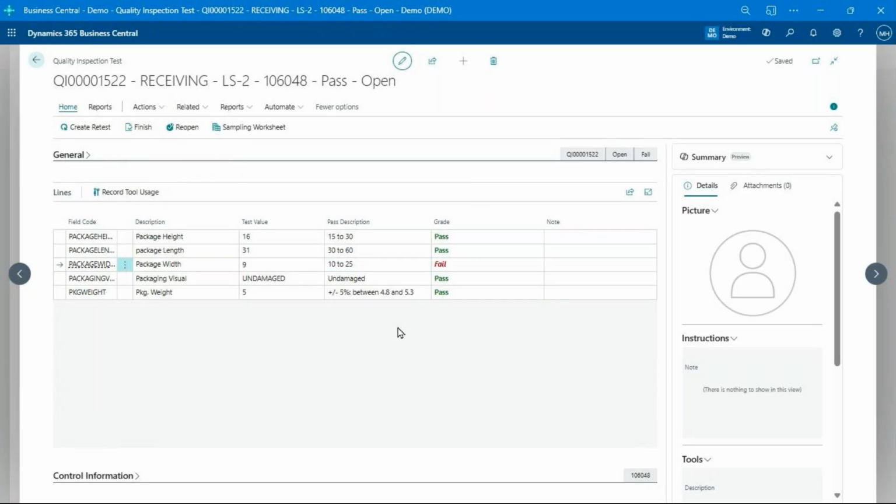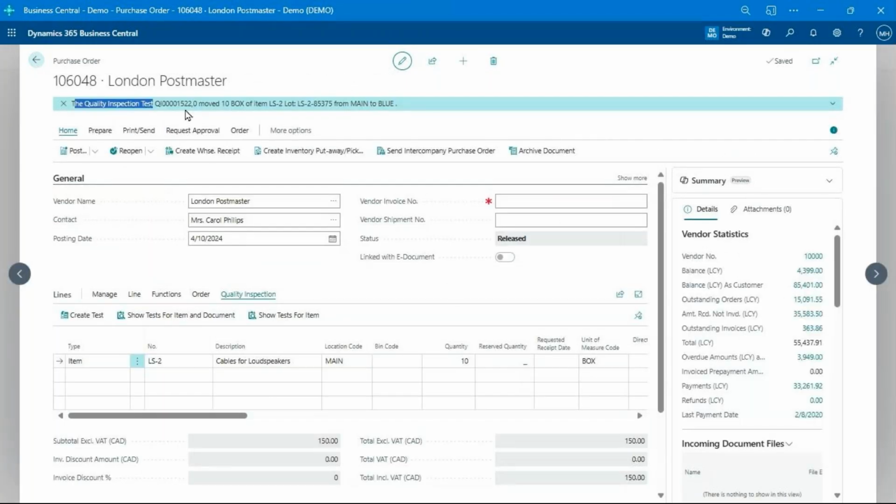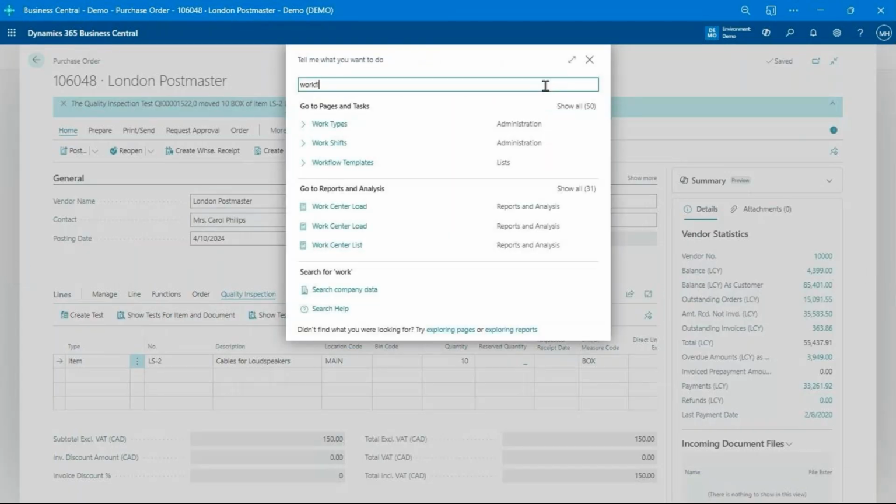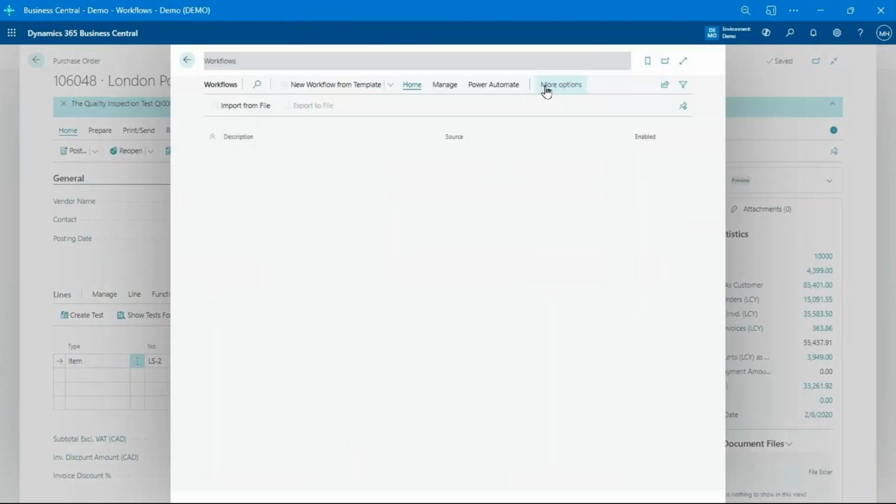Okay. And before I show you the workflows, I'm just going to back out of this and show you one other little thing. Take a look at this up at the top here. It says quality inspection test moved 10 of LS2 from main to blue. How the heck did it do that? That's pretty magical. It's also a workflow. So let's look at the workflows in Business Central.